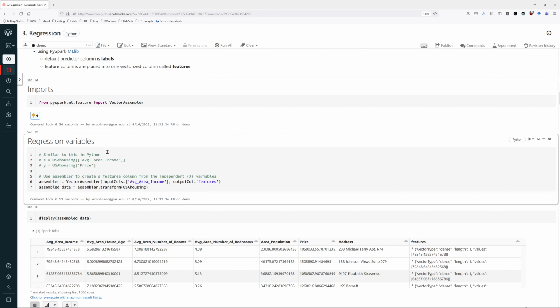So in regular Python, I might have 2 separate series here, an X series and a Y series. But in PySpark, I'm going to take all my X's and have it as input to this vector assembler, which is then going to convert it when I do my transformation into a new column of whatever name I choose, and the default name is features.